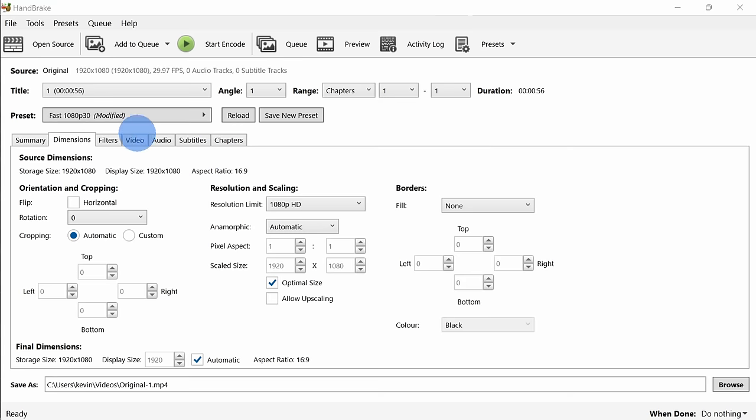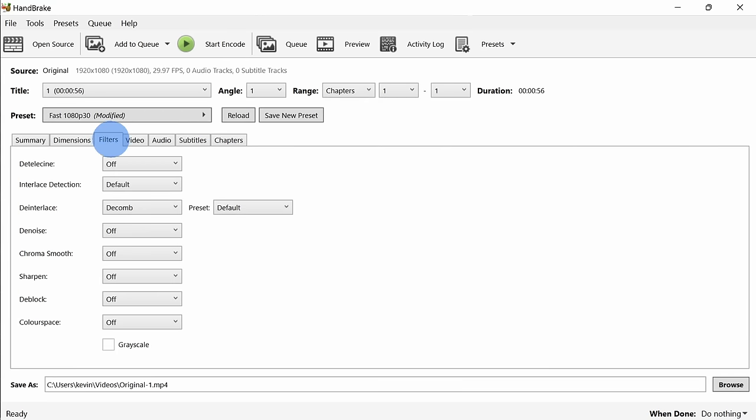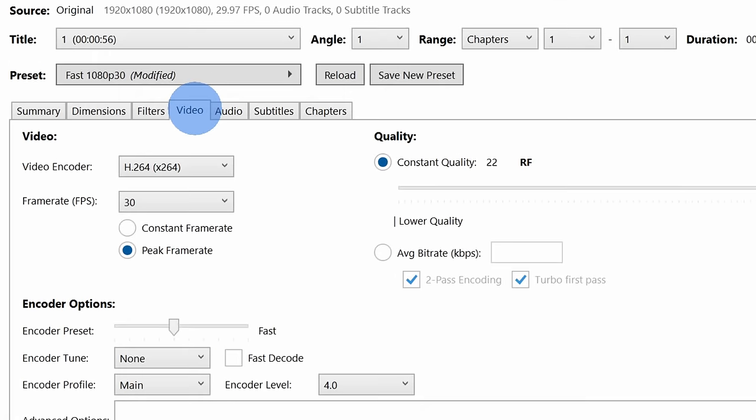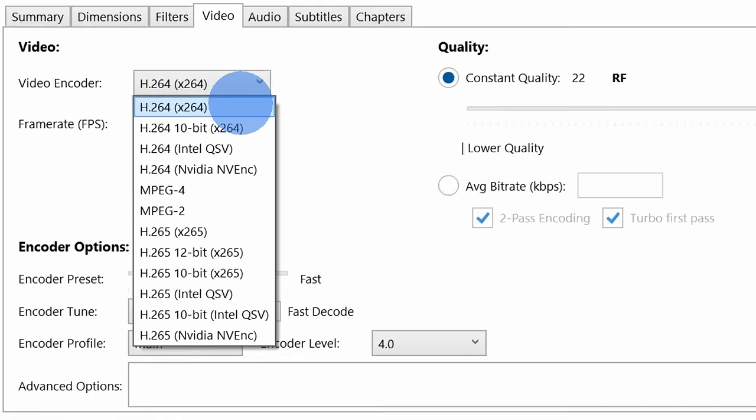Moving on to the next tab, there's one called Filters, and here you have a number of different options. Once again, you can hover over them to see what they do. One of the more interesting options, down at the very bottom, you can turn your video into grayscale, or basically black and white. Moving on to the Video tab, here we can choose an encoder, and this is going to do the magic of compressing your video so it takes up less space. Within this dropdown, there are many different options to choose from.